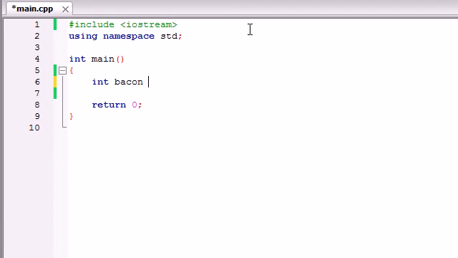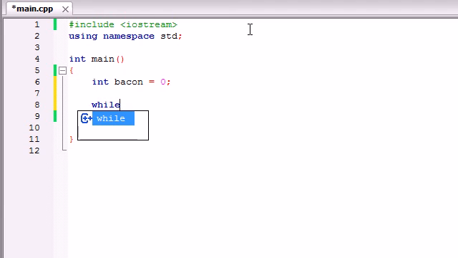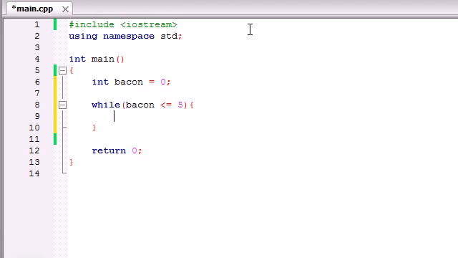Go ahead and make a variable called bacon and set it equal to 0. The syntax for a while loop is this. We're going to say while, and then in the parentheses right after it, we're going to give it a test, just like the if statement. We're going to test if bacon is less than or equal to 5, go ahead and run this bit of code over and over again. So let's go ahead and just run cout, bacon is, and then it'll say the value of bacon, and then end line.